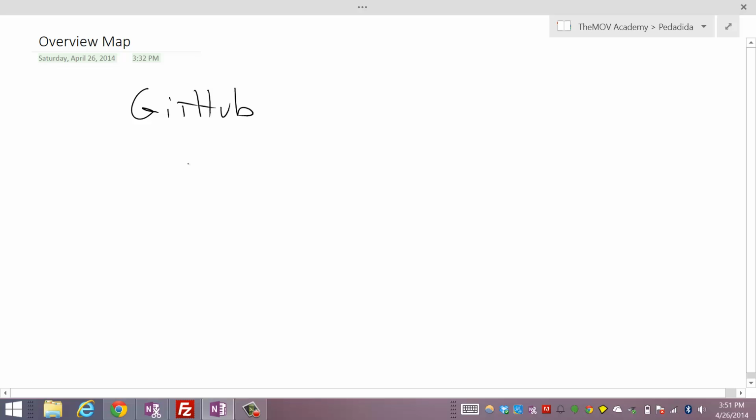In this tutorial, you're going to learn about Pedadida and a little overview of GitHub as well. So at the very top of everything, we have GitHub. GitHub is a free place to store programming code, and on there we have Pedadida. However, Pedadida is not just one framework. Pedadida is made up of hundreds of frameworks. So you're going to understand what all those frameworks are, how you can contribute code to them, and best utilize Pedadida for your own system.